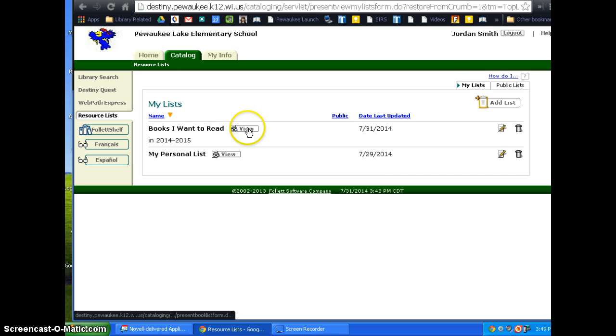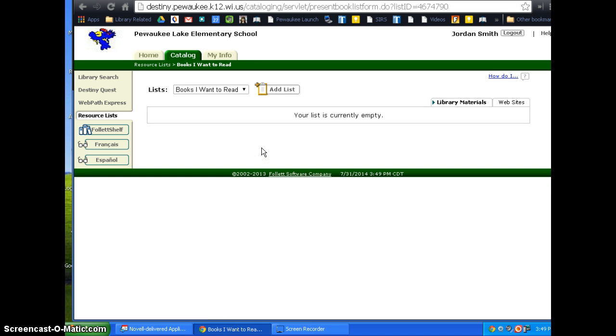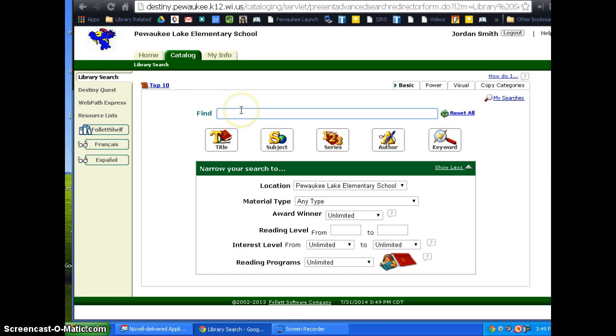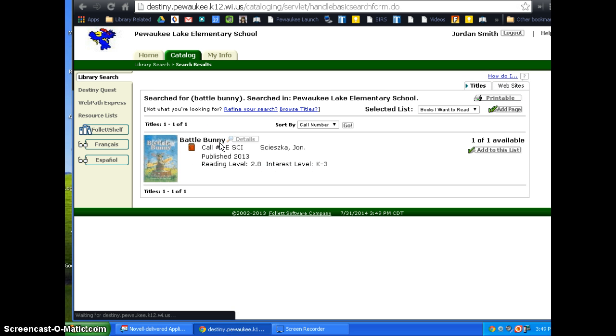There's my list, but if I view it, there's nothing in there yet. So what I need to do is click over on the left on Library Search, and I need to search for some books to put on my list. I saw a friend of mine reading a book called Battle Bunny, and it looked really funny. So I'm going to search for that book, and there it is, and I'm going to add it to my list.